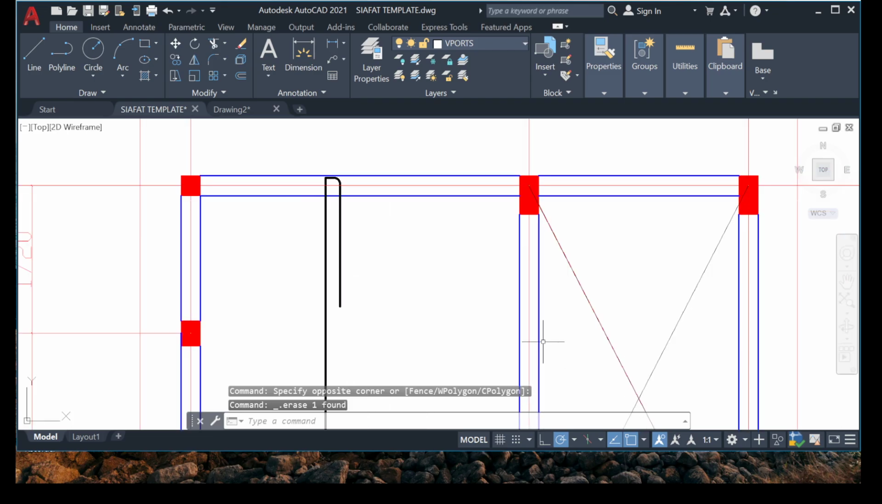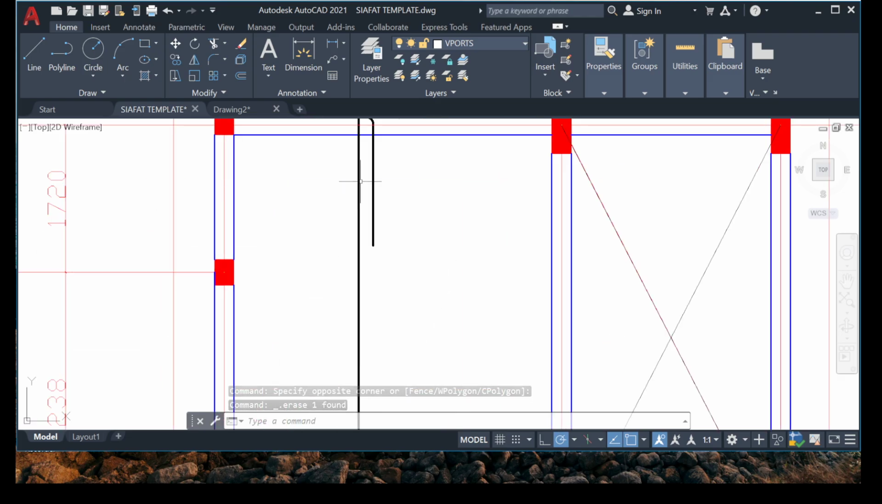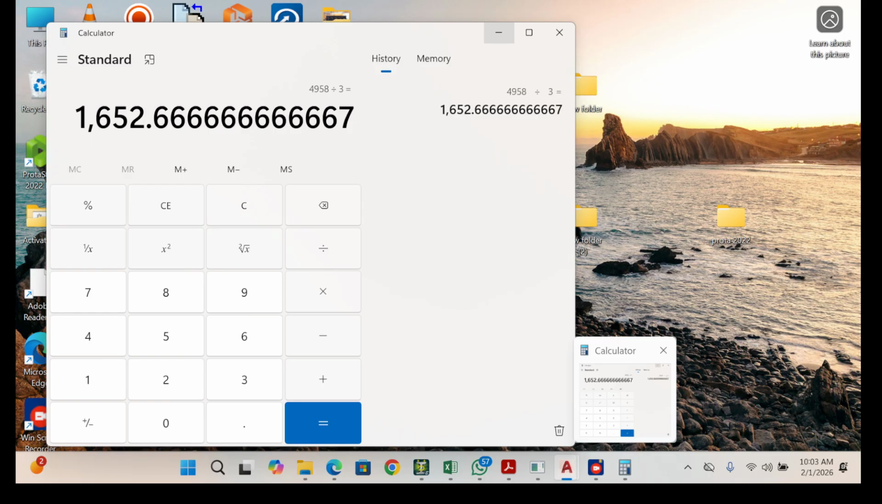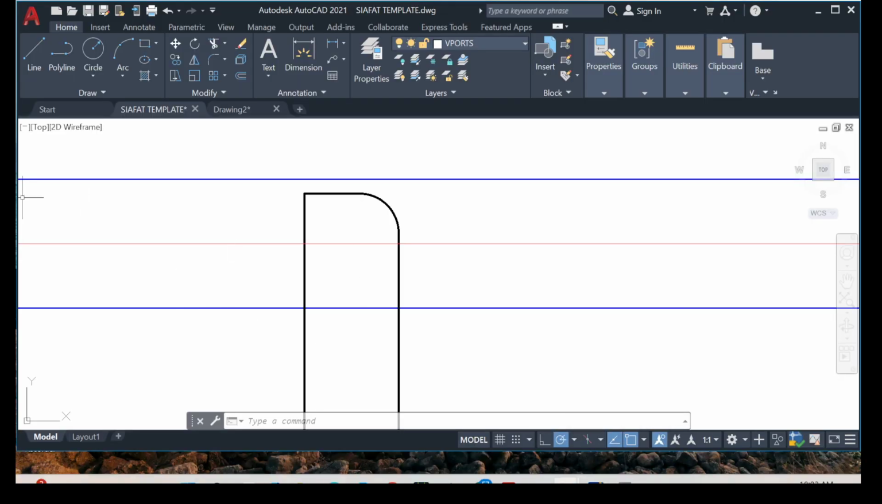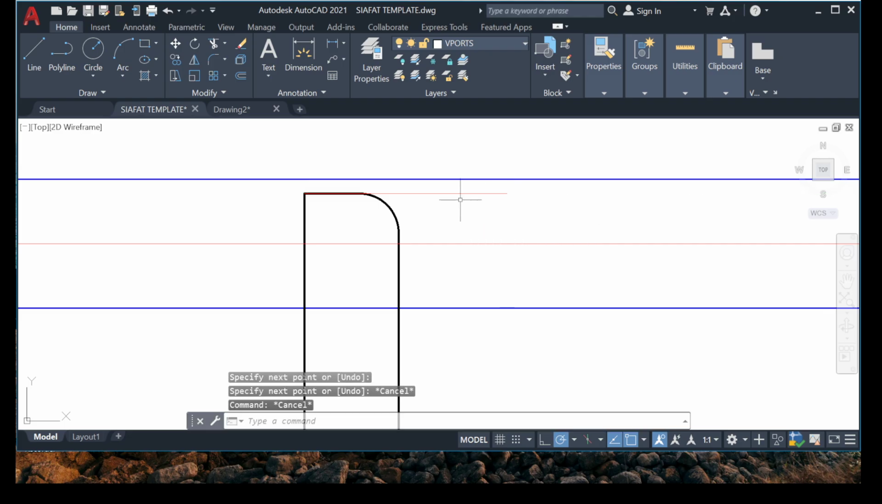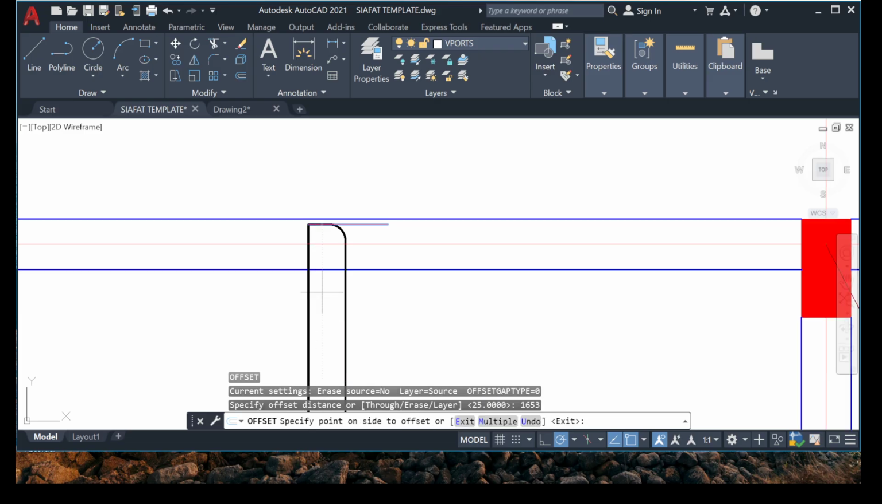Okay, so that's 25 mm. Remember, I'm using span over 3. For the span over 3 now, I have 1653, right? So let's just bring this. Let's offset: 0, enter, 1653, enter.